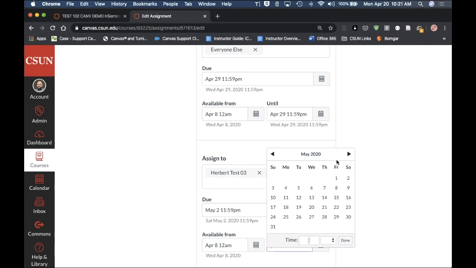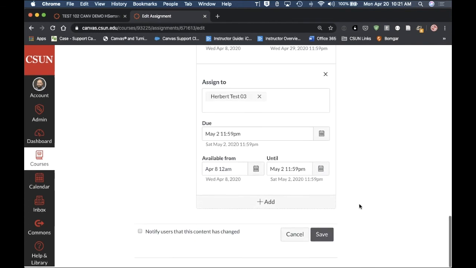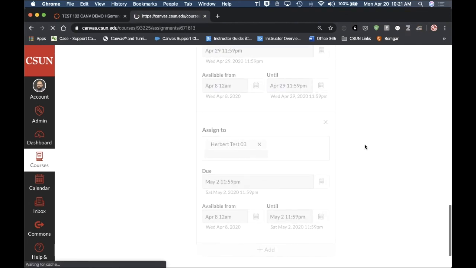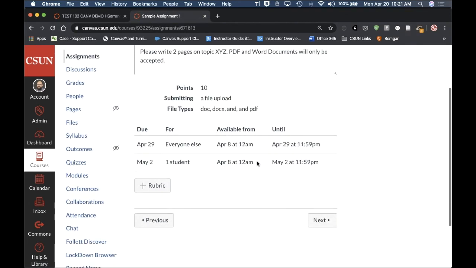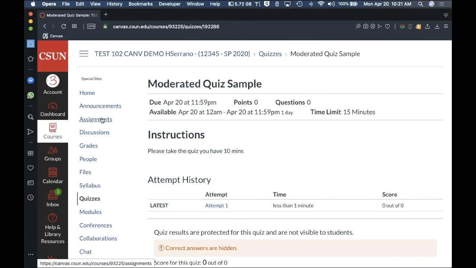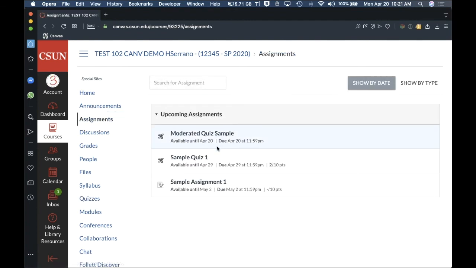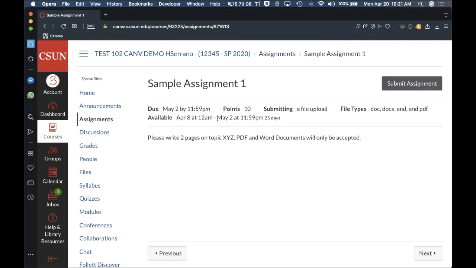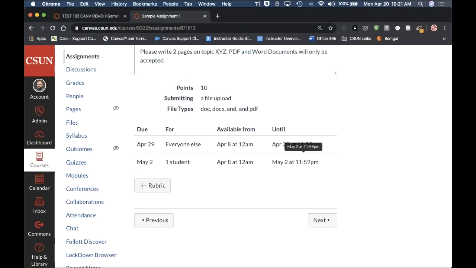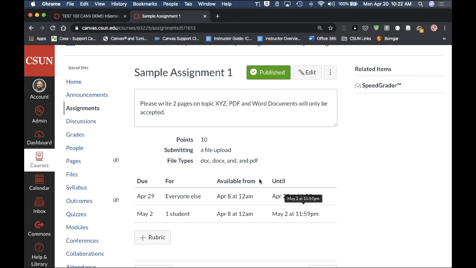And now the time in which they could do this assignment has increased from April 29th. This student now gets an additional couple days into May for this assignment. And then we come here to confirm that, yes, indeed, they have until May 2nd. So the due dates, that window of opportunity, can be changed for quizzes and assignments. The individual time per quiz attempt can only be done for quizzes, and the quizzes must be published.